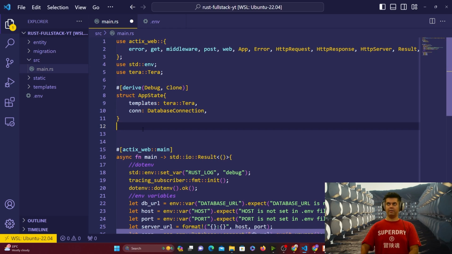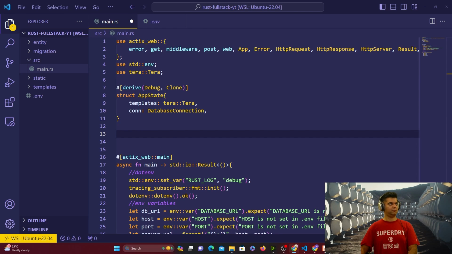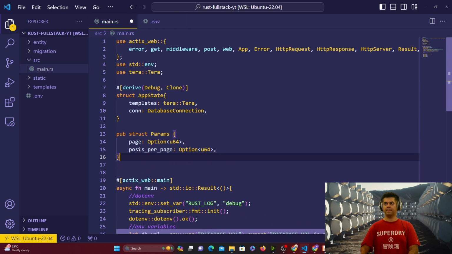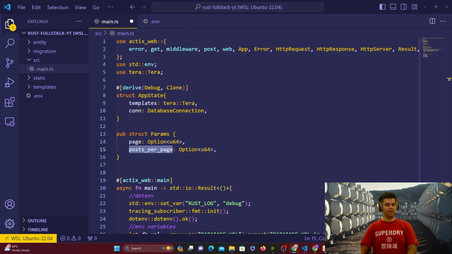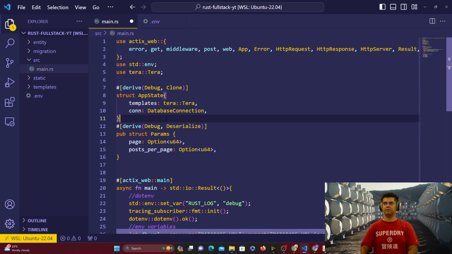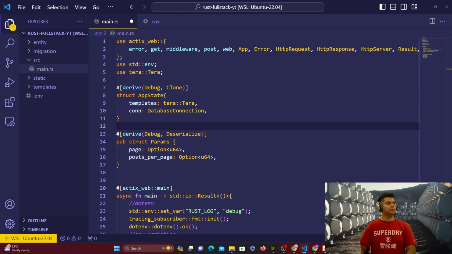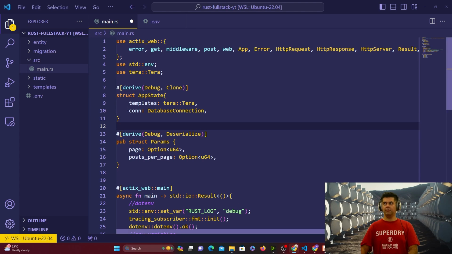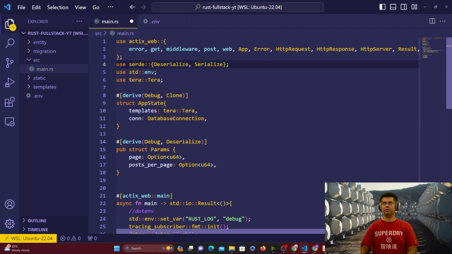Then we have another struct called Params, which will have page, and it'll have posts per page. How many posts are there per page? I'll have my Debug and Deserialize. For Serialize and Deserialize, we'll be using Serde. So we have done multiple projects before where we have used Serialize and Deserialize from Serde. It helps us to work with Rust structs and JSON, and helps us to convert between both.